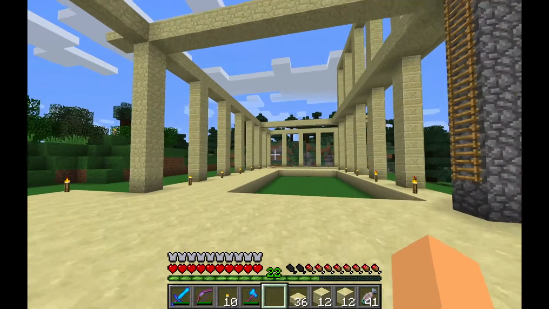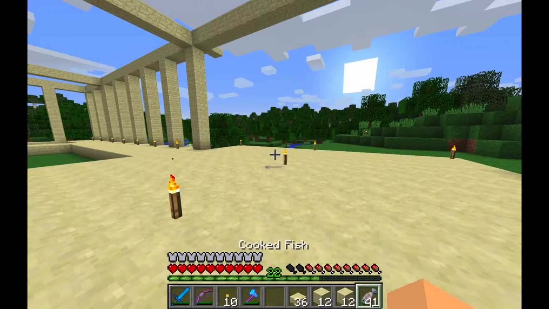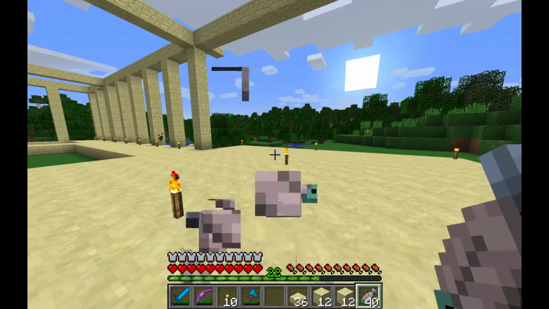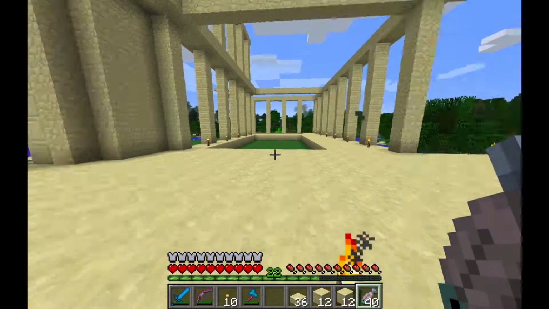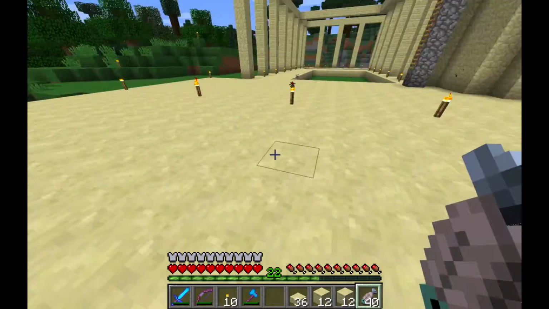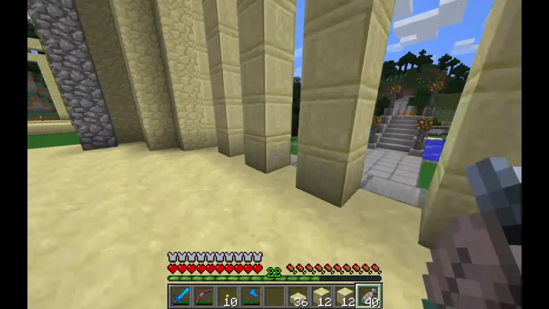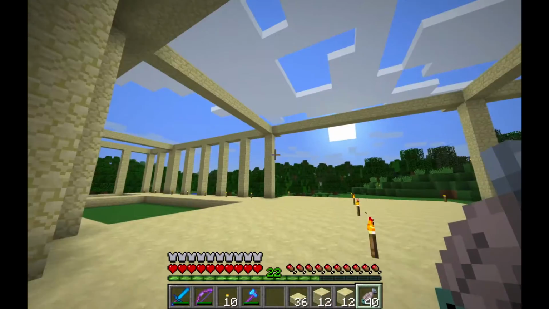So yeah, that is quite consuming. So in the end, I decided I will leave it like that. There will be in the entrance hall, let me put it like that.